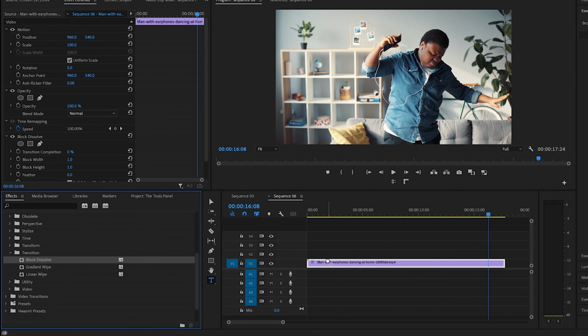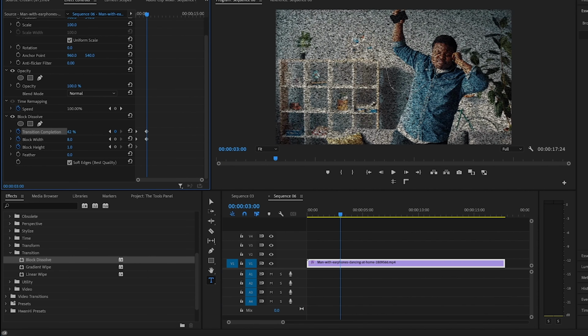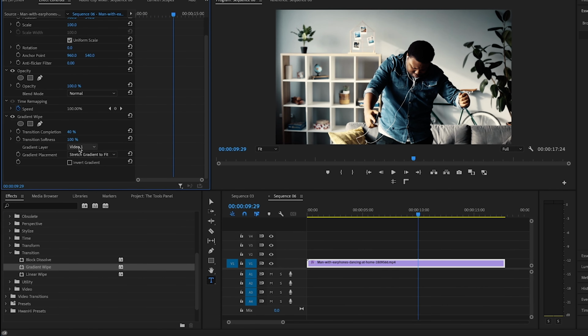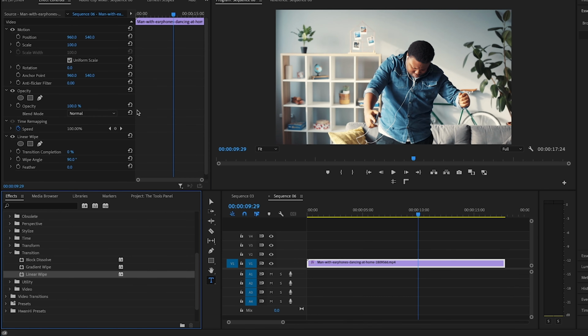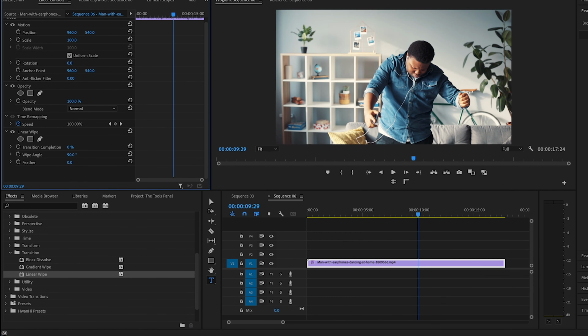The block dissolve effect is a transition effect that uses a grid of blocks to transition from one clip to another. It's like the video is breaking into pieces and revealing the next clip. Gradient wipe is a transition effect that gradually replaces one clip with another using a gradient pattern. Linear wipe is a transition effect that gradually reveals or hides one clip with a linear motion.